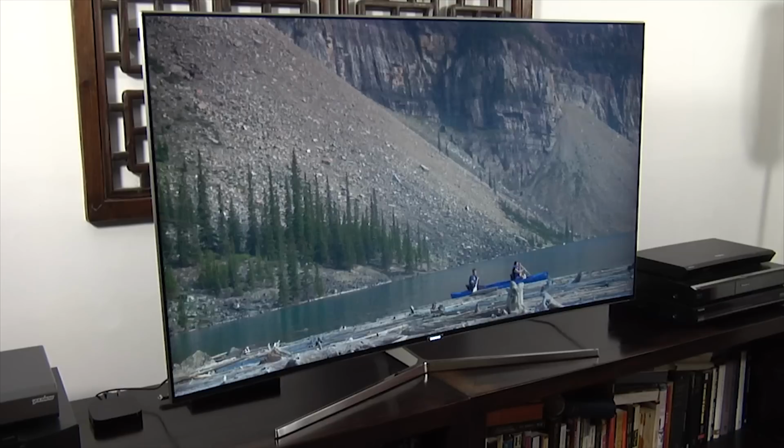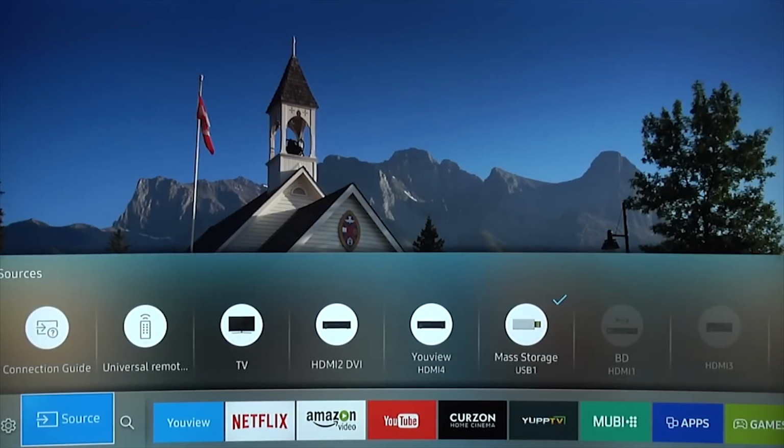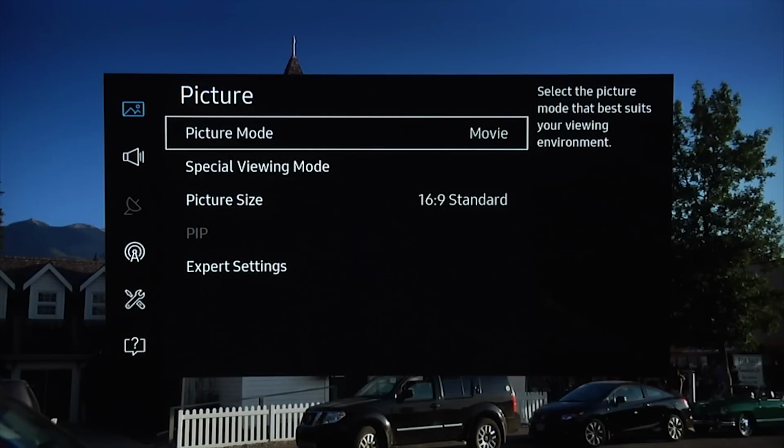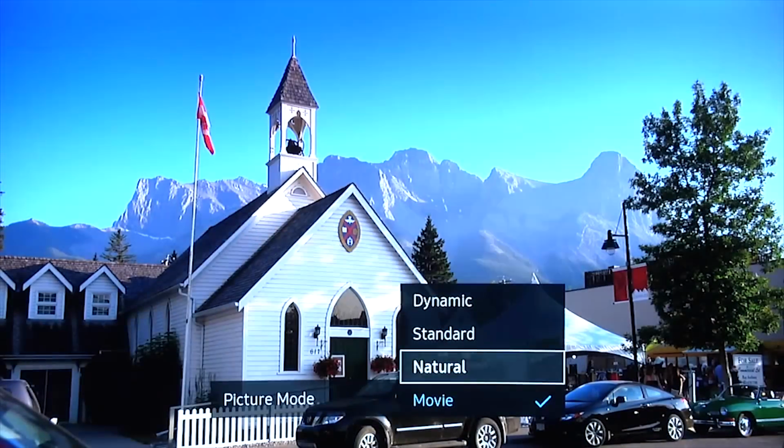So the first thing we need to do is to go into the menu system, which you do by pressing the home button on the remote control and then selecting settings. This takes you to the picture sub-menu, and as you can see there's been a slight redesign this year. So first of all you can see there's picture mode where you can select the different modes. We're going to be using movie for a nighttime setting and standard for a daytime setting.